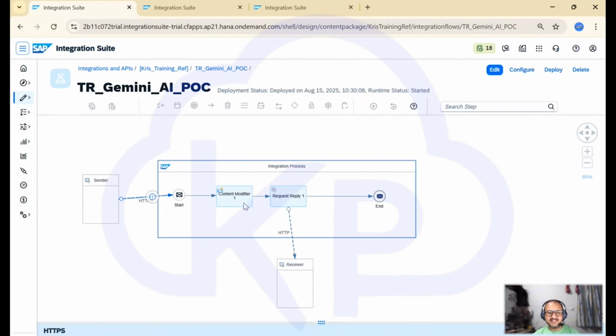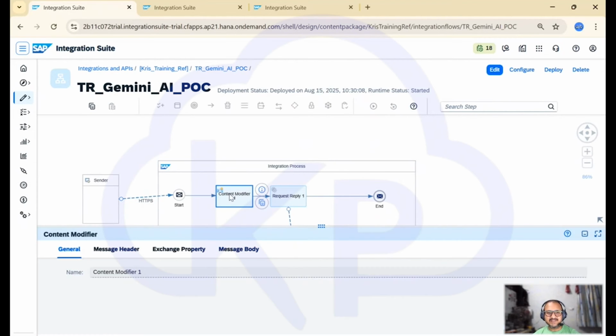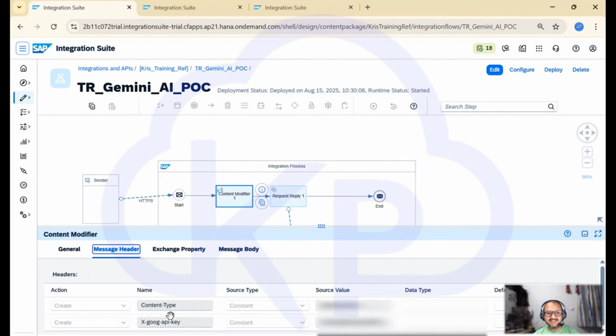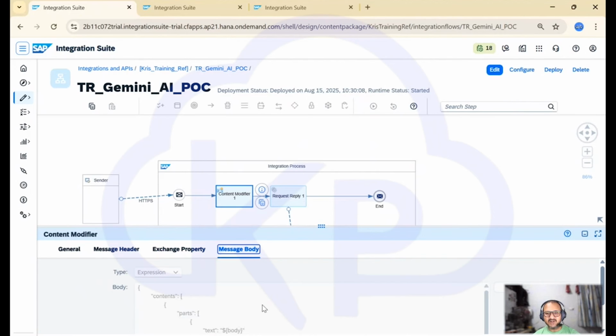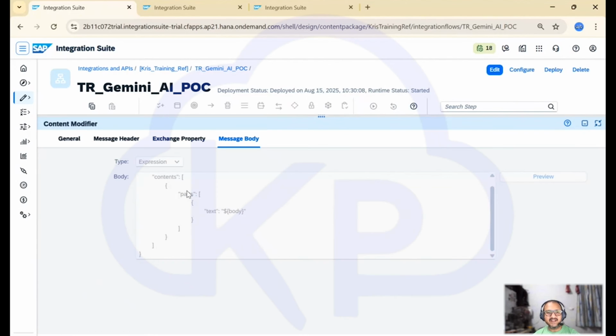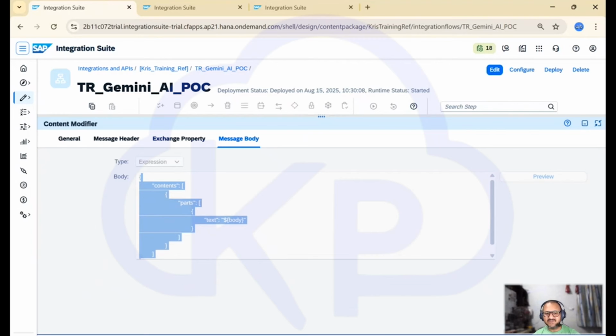Once this body comes inside my cloud integration, I need to assign these headers: content type and this Google API key. That is what we have done in Postman as well. And in the body, I am going to read the incoming body using dollar body, and I have formed the entire payload with the same format.